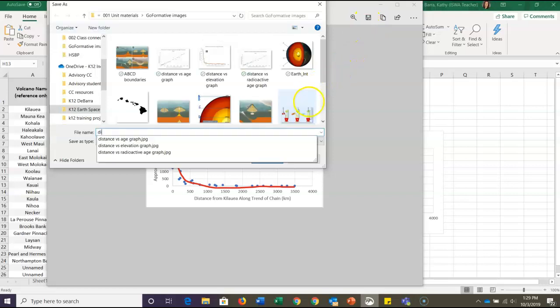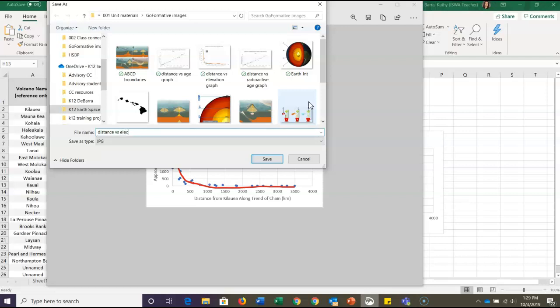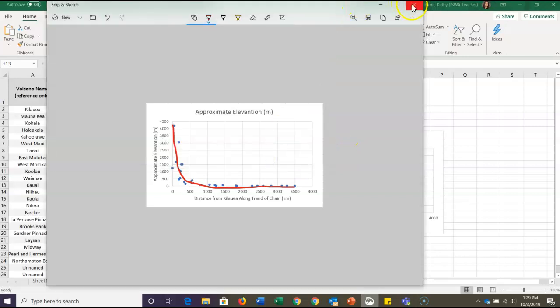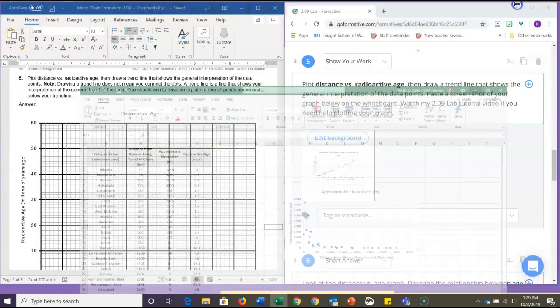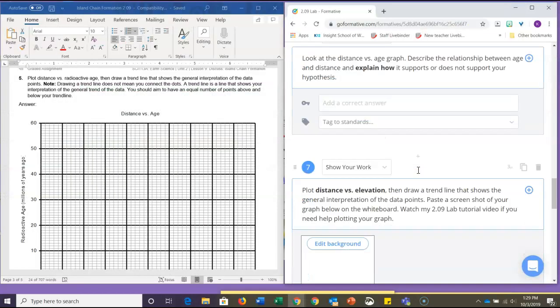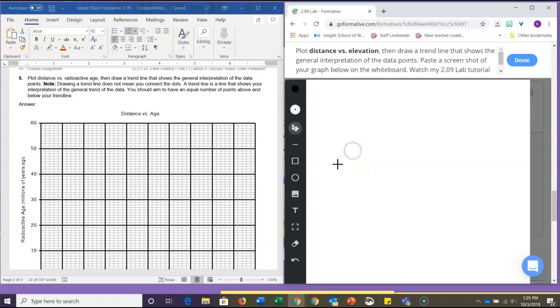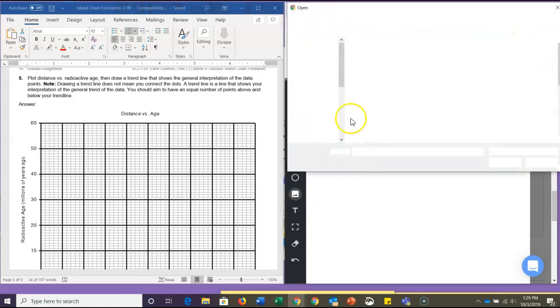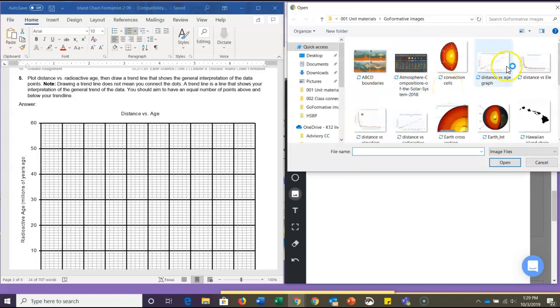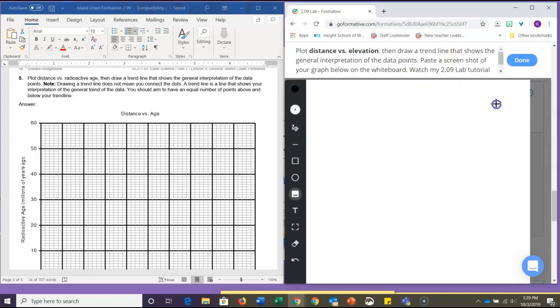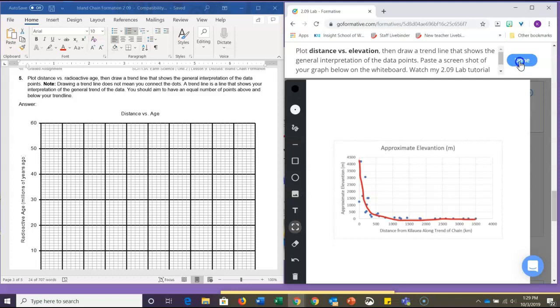And I'm going to save this as distance versus, I'm just going to call it that so I don't confuse it with my other graph. And then back in GoFormative, the next question where I am asked to show my graph, I can enter that in.